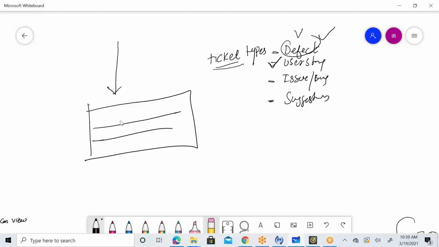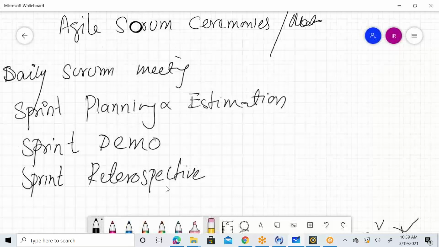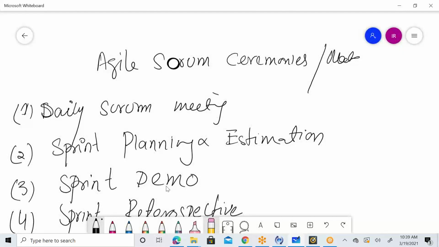All right. So now going back again, Agile Scrum is an iterative method of software development where the software is designed in a series of iterations. These iterations are generally known as sprints. A sprint can be between 2 to 4 weeks in timeline.